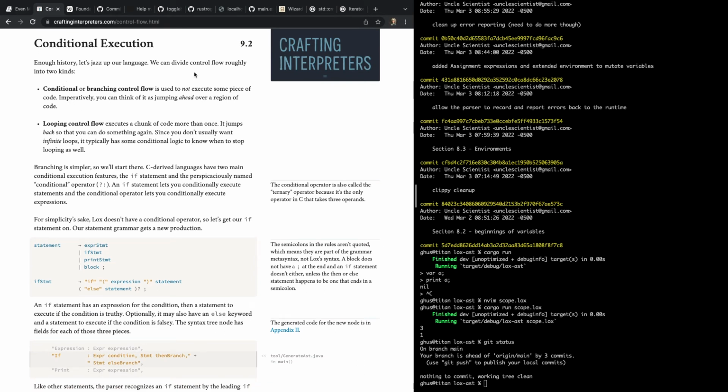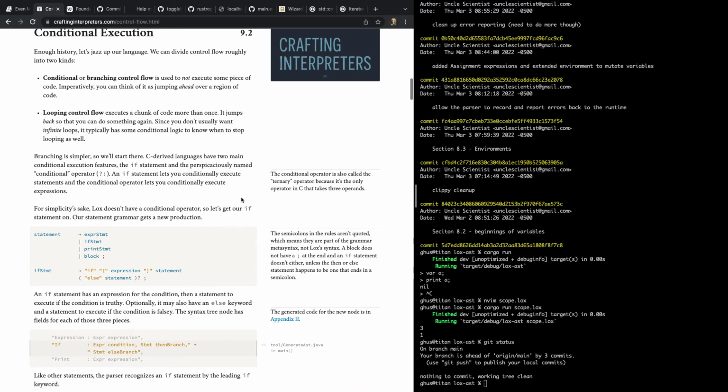We can divide control flow roughly into two kinds. Conditional branching flow is used to not execute some piece of code. Imperatively, you can think of it as jumping ahead over a region of code. And then looping control flow executes a chunk of code more than once. It jumps back so that you can do something again. Since you don't usually want infinite loops, it typically has some conditional logic to know when to stop looping as well. Branching is simpler, so we'll start there.